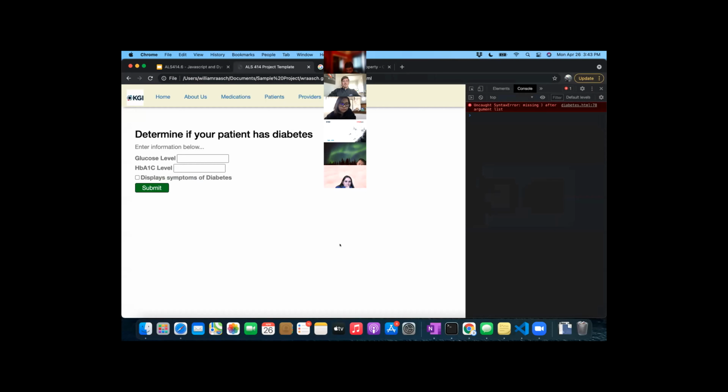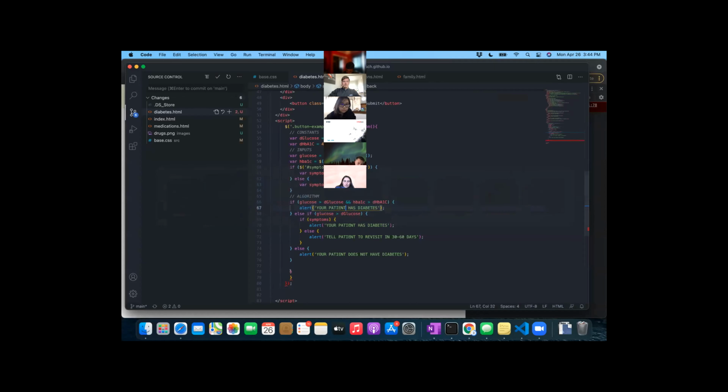Let's see if it works. So I reloaded, and note that I have my inspect here and I got this red error saying syntax error is missing a close parentheses after the argument list. So before I even started, I know that this is not going to work. Just for kicks, let's try it out. Nothing. Okay. So this is saying that it's in line 78. Oh, what's going on in 78? What did I do wrong? Can anyone tell?